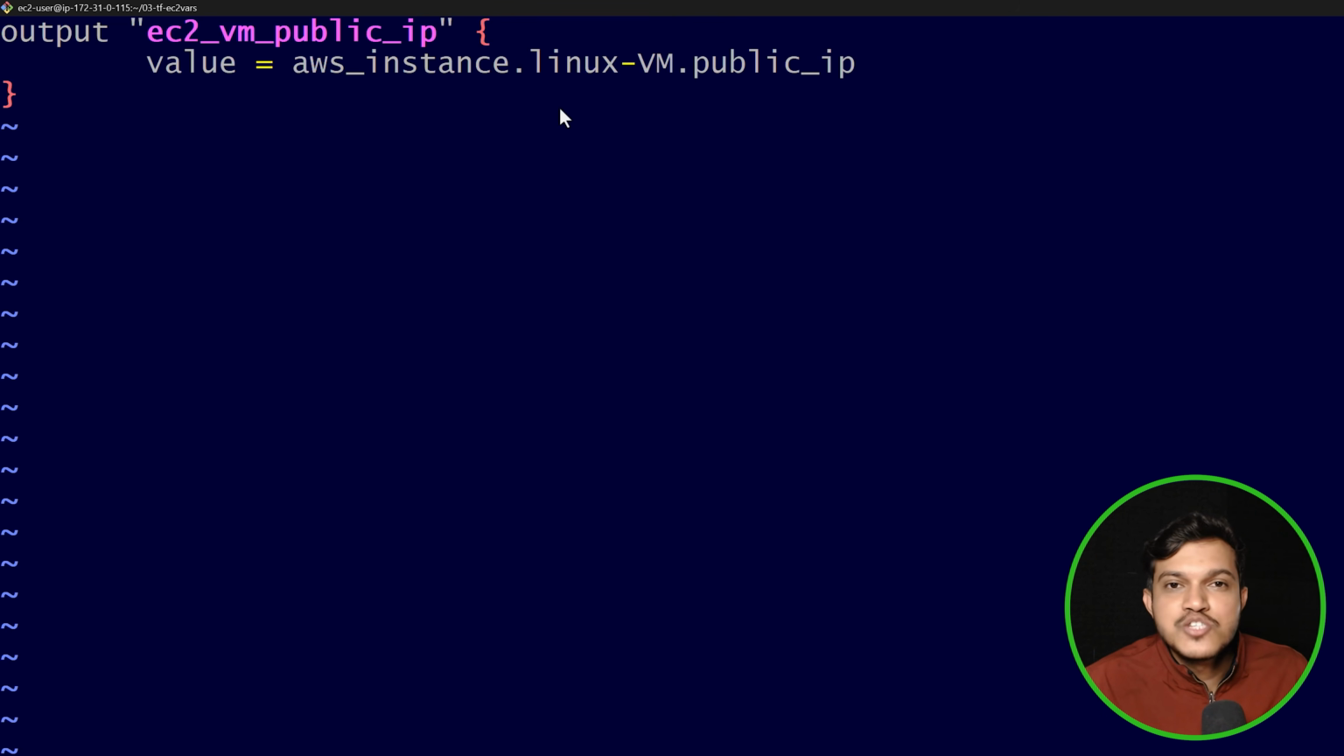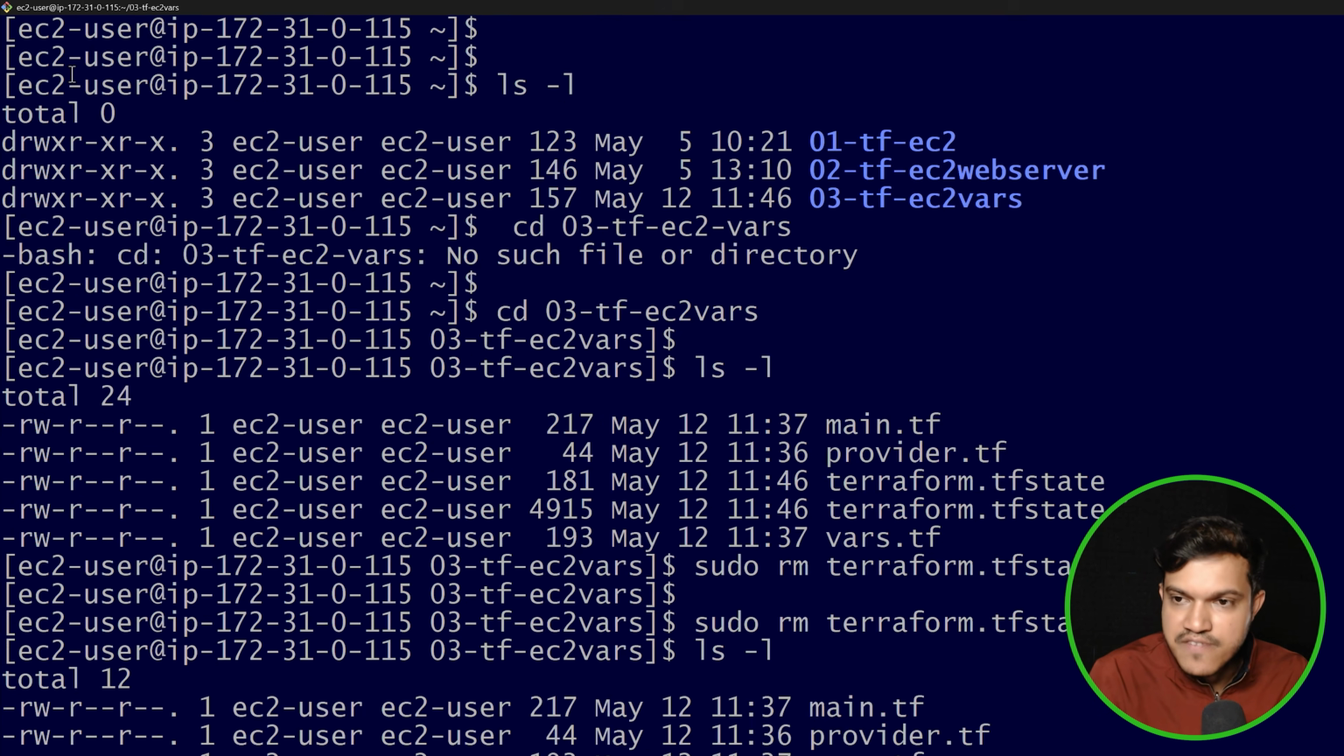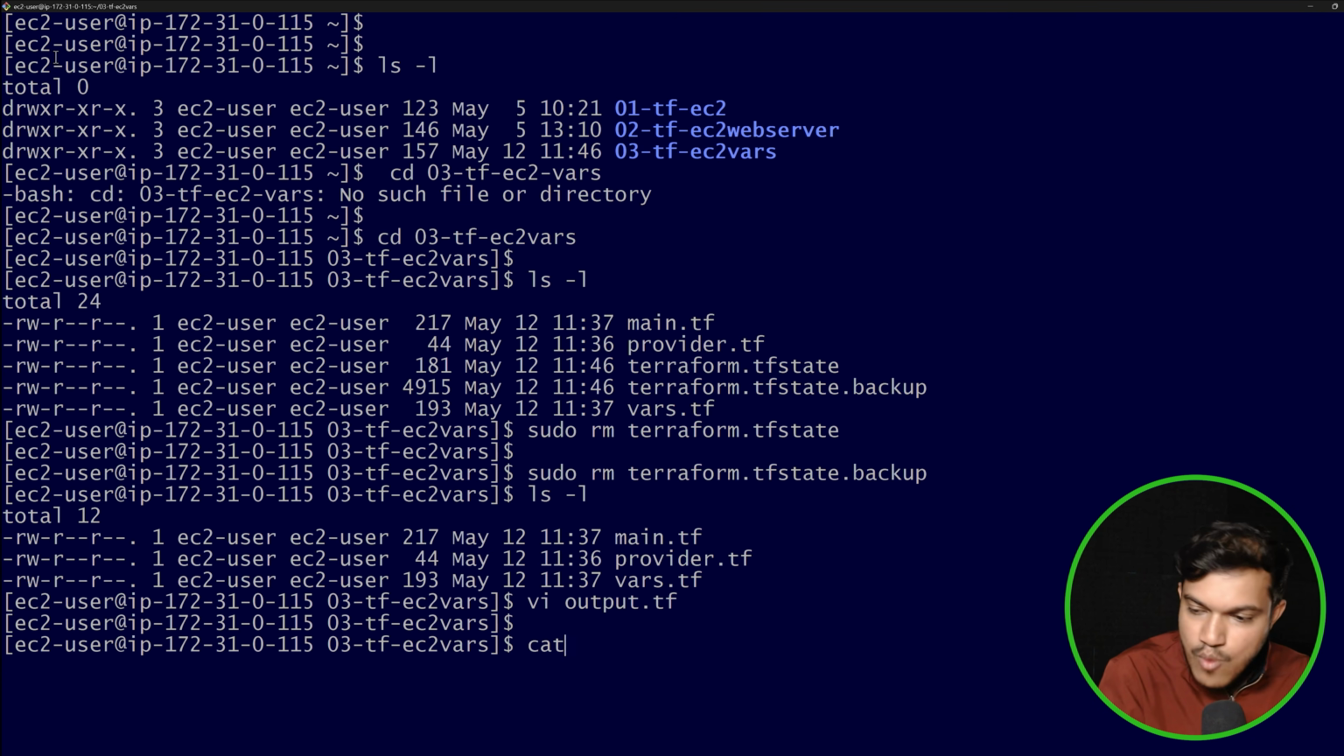For whatever purpose you're writing the Terraform script, the moment it is provisioned, the moment it is created, if you want something to be displayed, then you can use the concept of output variables. Fine. Now, I would like to just save this. I have saved it. And let me do one thing. I would like to add this into that.